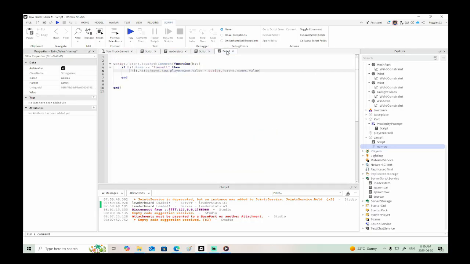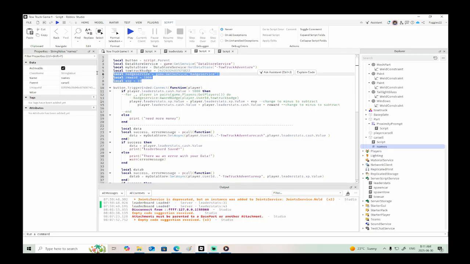So now what we need to do is connect this function to the data store. And then what we need is the rewards.